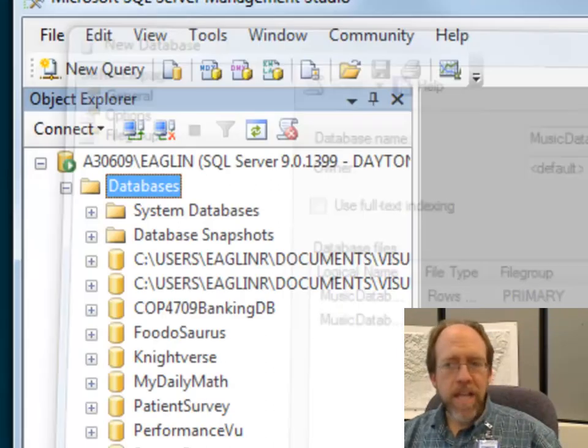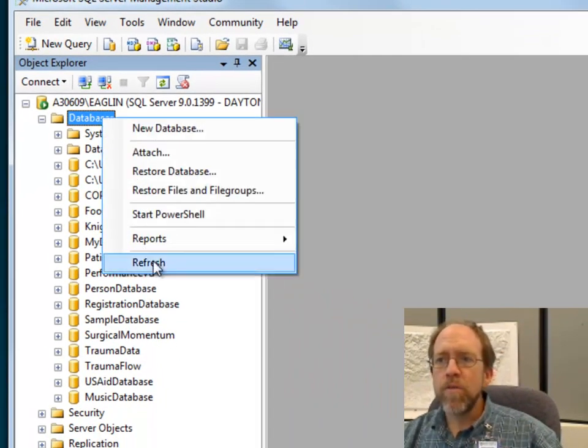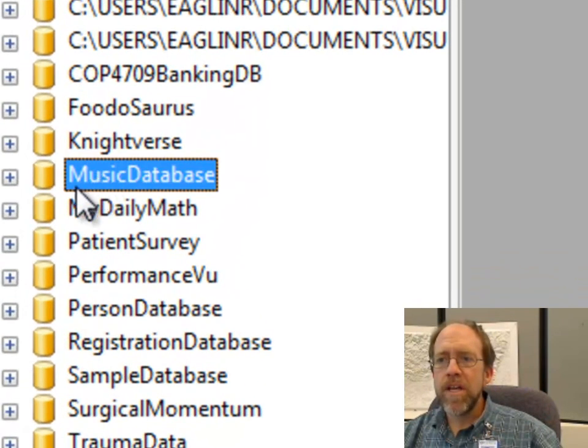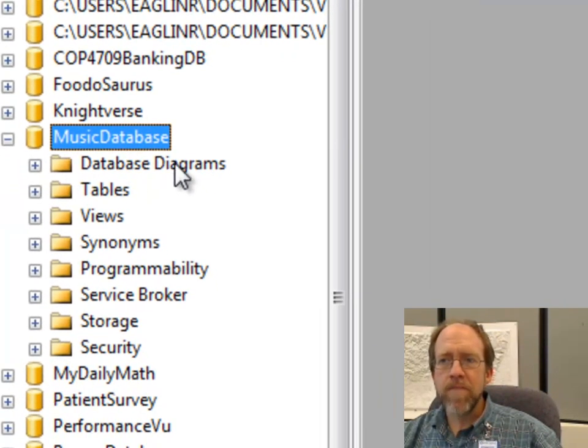Okay, it's going to execute that. It's going to be relatively fast to create. And if I then refresh here, I'm now going to have in my list of databases, Music Database. If I open up the plus tab here, I'm going to see that I have diagrams, tables, views, synonyms, programmability, service broker, storage, and security. Different things that you can do within the database.